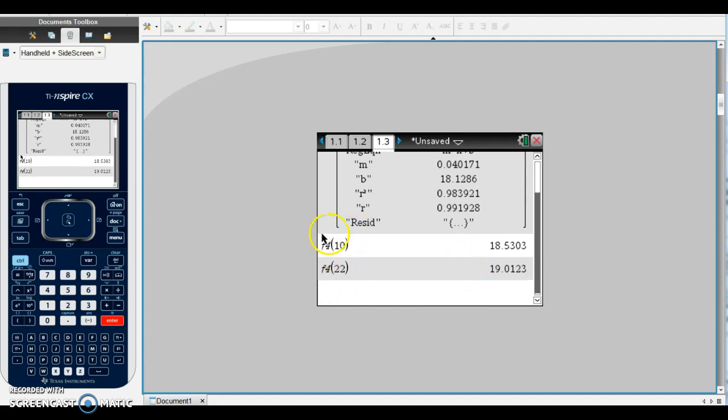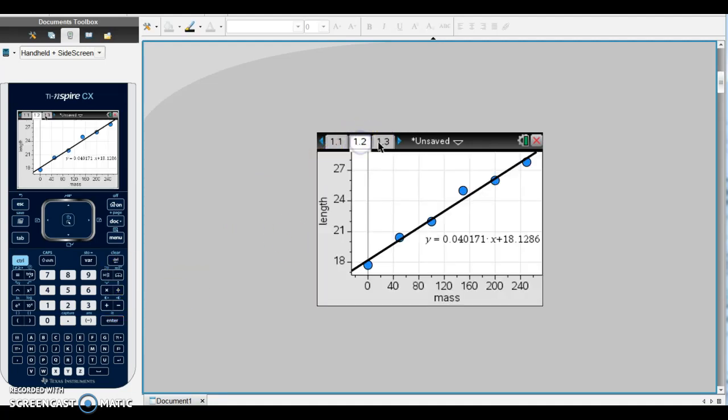So it's a great way to remember where your equation is if you either write it down or type in something else, but it's a great way to find predictions easily rather than having to do the calculations yourself. So that's one way to do linear regression. Remember, the other one is straight from the graph. You can just do linear regression as well.